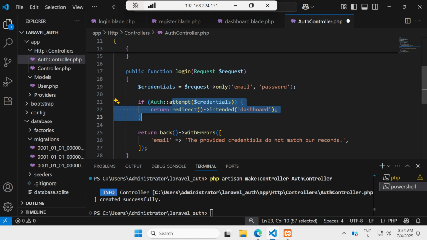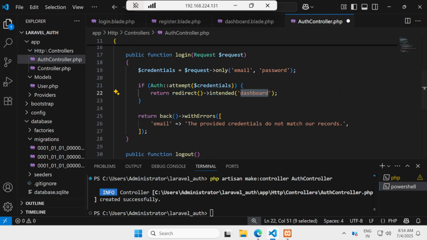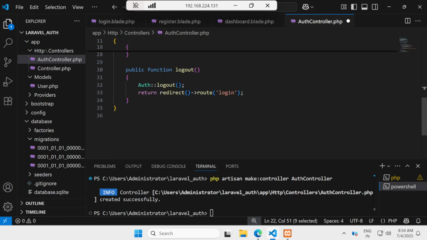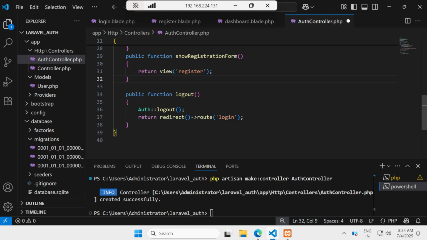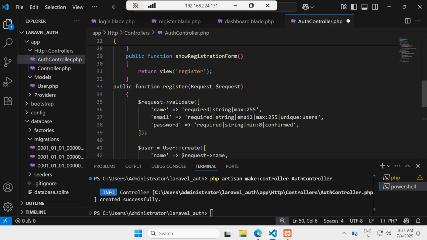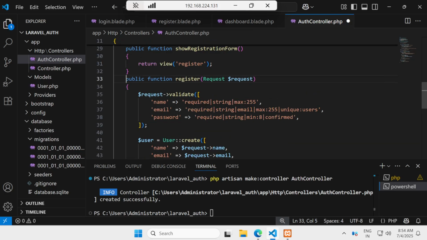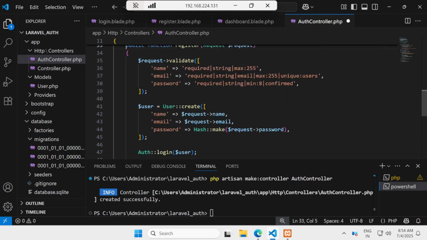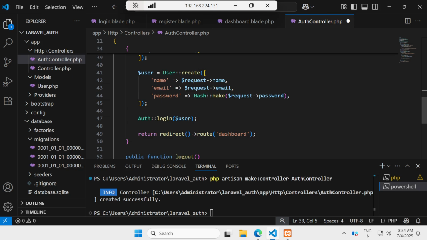And just after login, where is this going? Redirect to the dashboard. Okay, and we need the registration also. So there is a show registration form, and there is a register function. Just click on tab. So the login and registration code is automatically created. We have three fields: name, email, and password. It creates with this, and the user will be this model. Through the model we log in, and this will redirect to the dashboard.